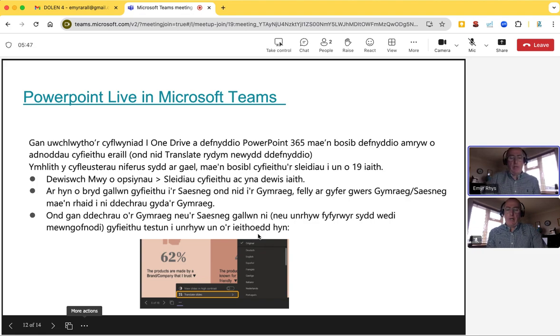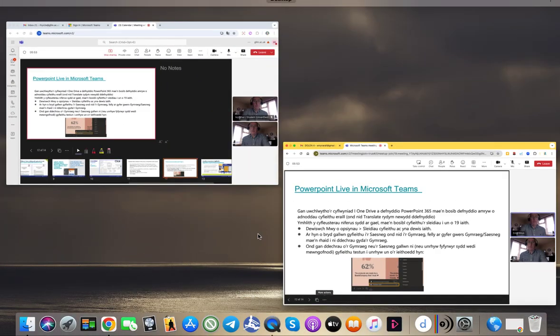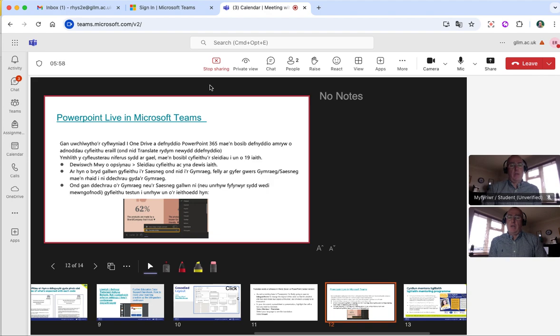Os awn ni nôl nawr i be mae'r tutor yn gweld, if I go back to what the tutor sees, mae'n bwysig hefyd cofio bod yn bosib defnyddio hwn mewn sefyllfa fyw. It's important to remember that it's possible to use this in the classroom in front of a class in a normal way, by simply sharing the tutor screen on a whiteboard.